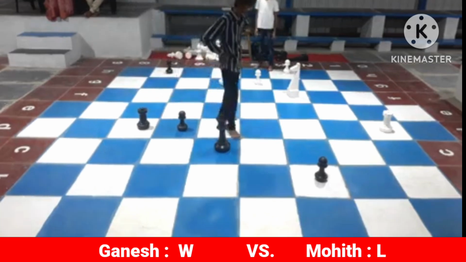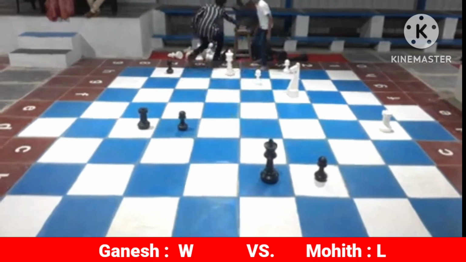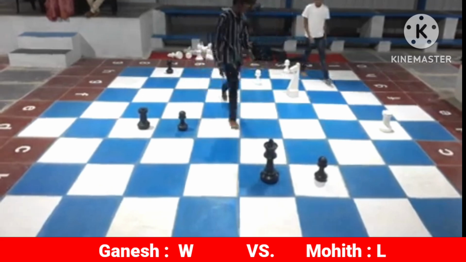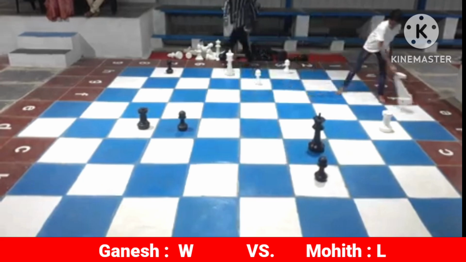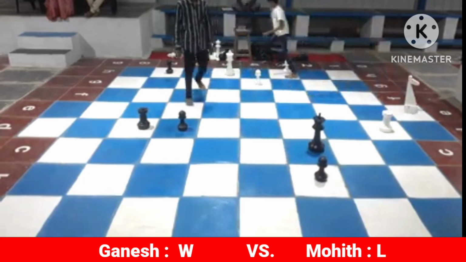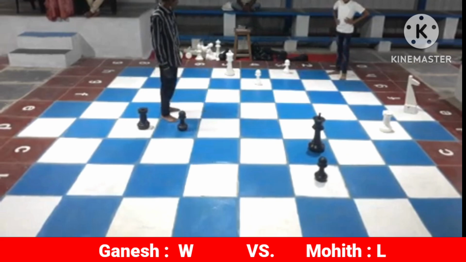King move to g5. Now king move to b4, advanced. King move to h5. Then king move to c3. Giraffe move to e0. Again defense play. Now let us see what he will do.